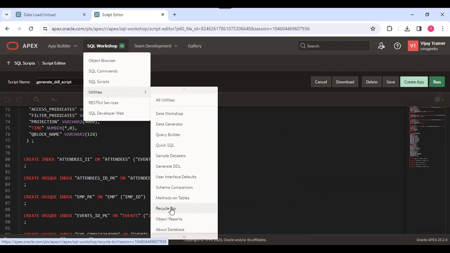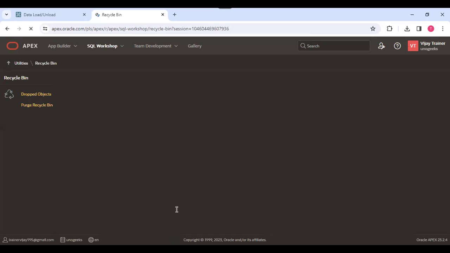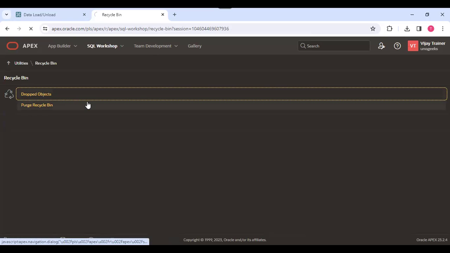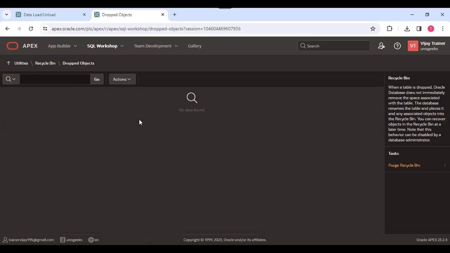In the recycle bin, if any object is deleted or dropped, it will be there in the recycle bin. From that, we can recover the dropped objects, deleted objects. There are no dropped objects, so it is not showing anything.